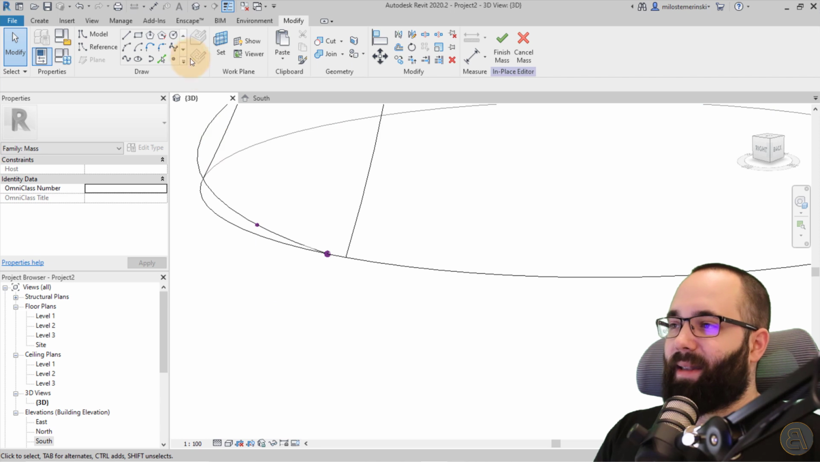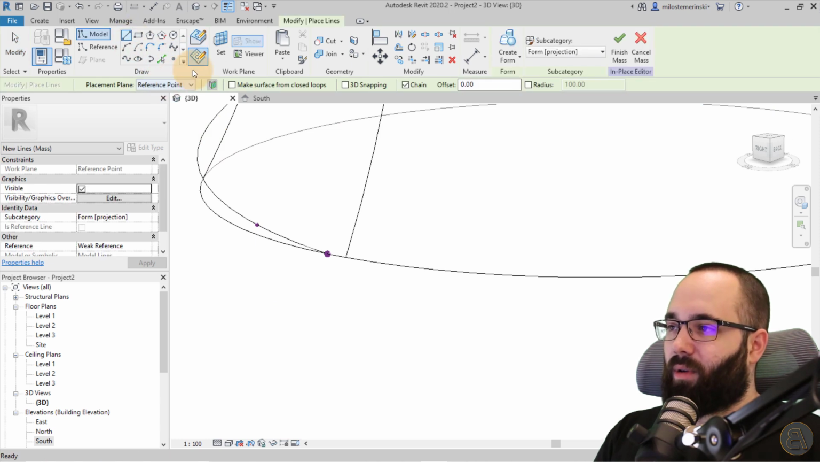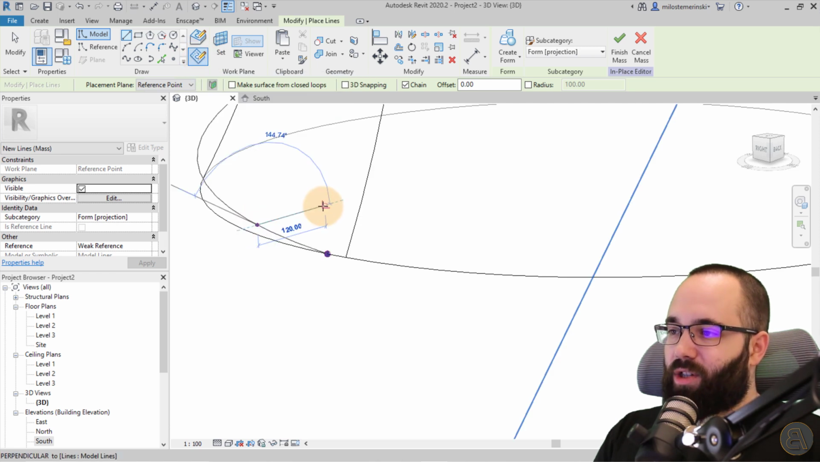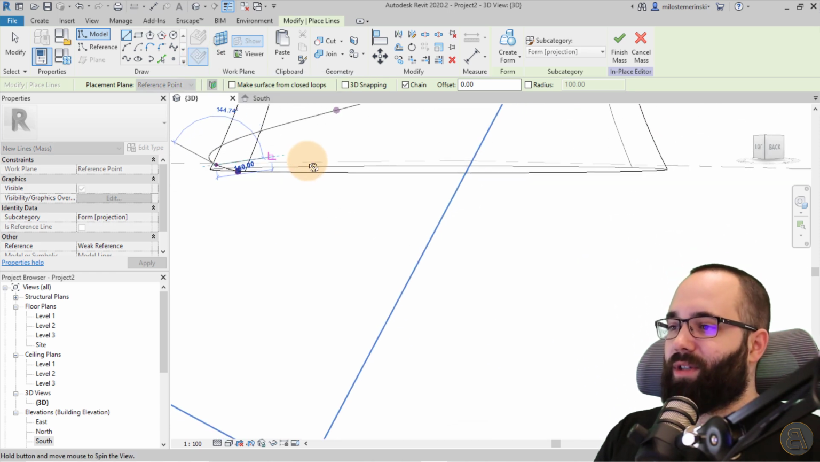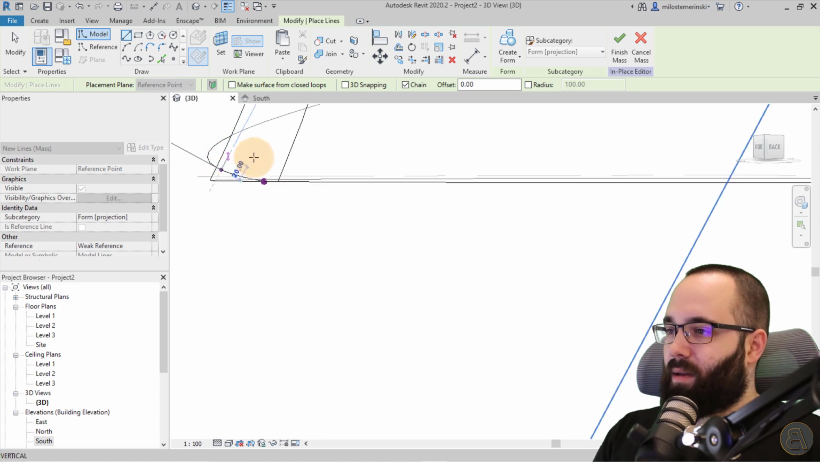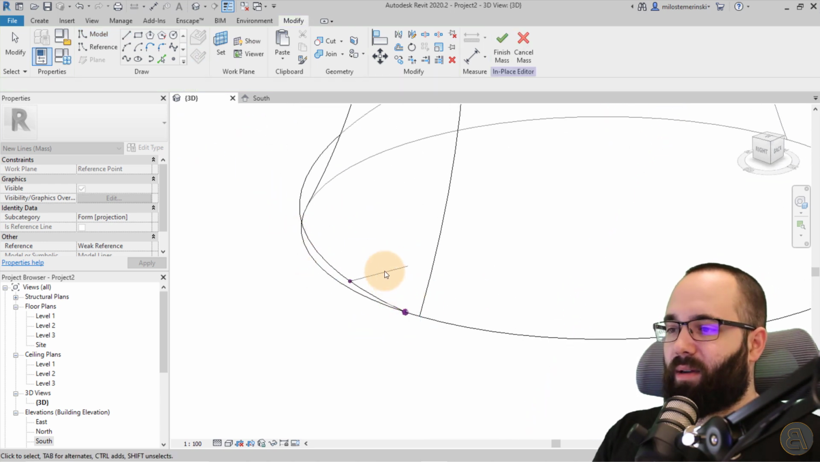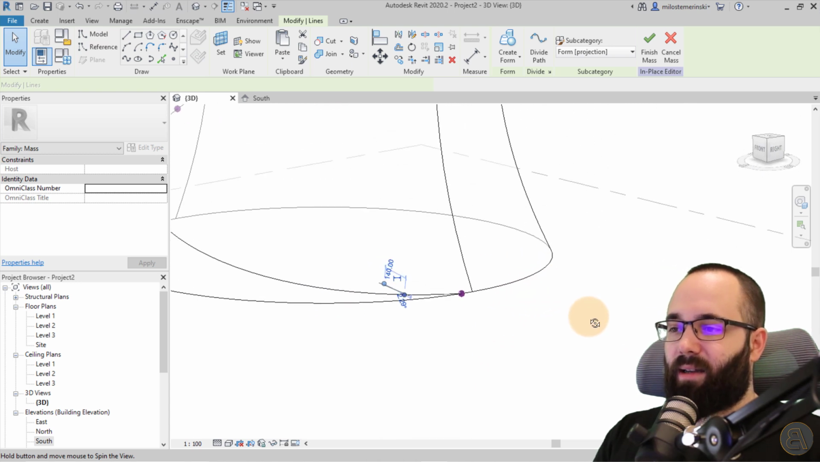Now, once I've done that, I can go here to the line tool. I can just make sure that it says drawn work plane, and then I can just start and create a horizontal line here that's marking the beginning of my ramp. And here, as you can see, it's 140 centimeters. Okay, perfect. So I have that line here.